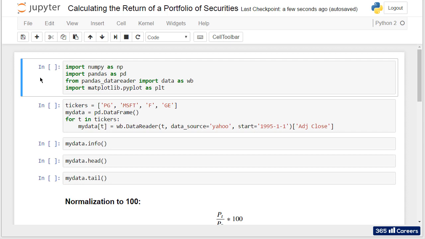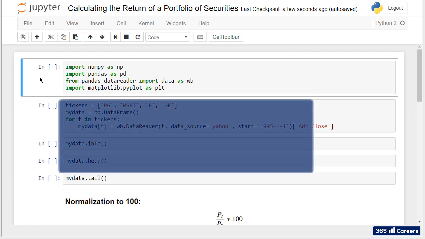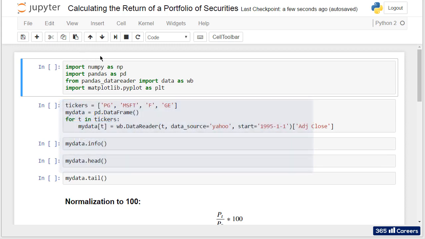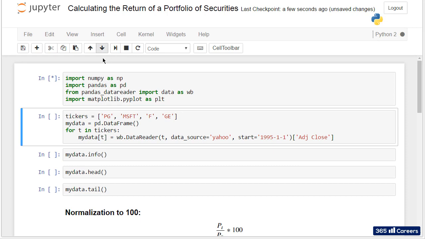Right. Excellent. Now that we know what a portfolio of financial securities is, let's apply what we learned in the previous lecture in Python. To do that, we will work with a hypothetical portfolio composed of Procter & Gamble, Microsoft, Ford, and General Electric stocks. So, the code that you see here starts in the following way. In the beginning, we use the first few cells to load the data from Yahoo Finance. It is done in the same way as we showed you a few lectures ago.